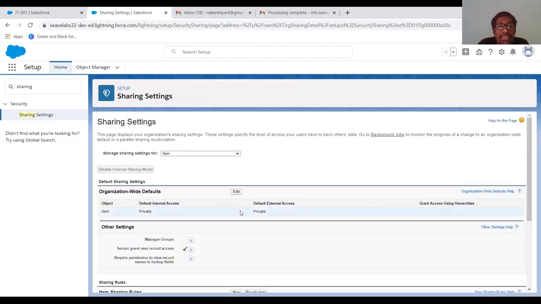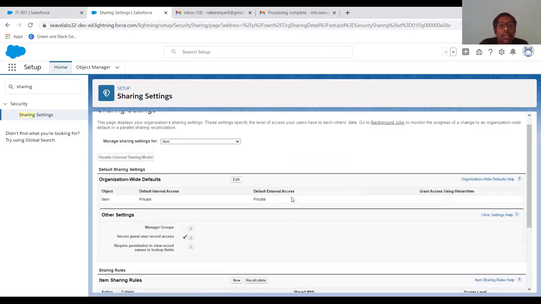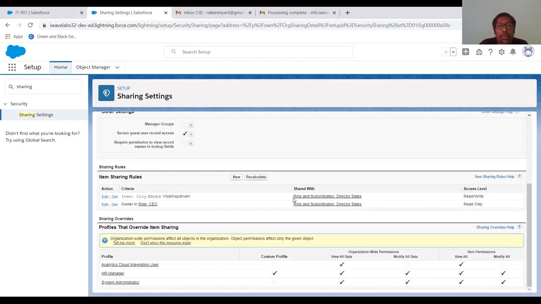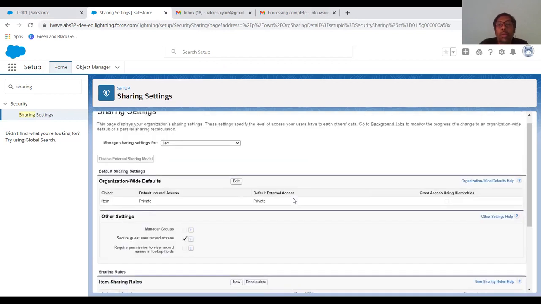Now I've created a second rule that is based on criteria: city equal to Visakhapatnam. If that is the case, then you display only that record. Now I'm done with this.